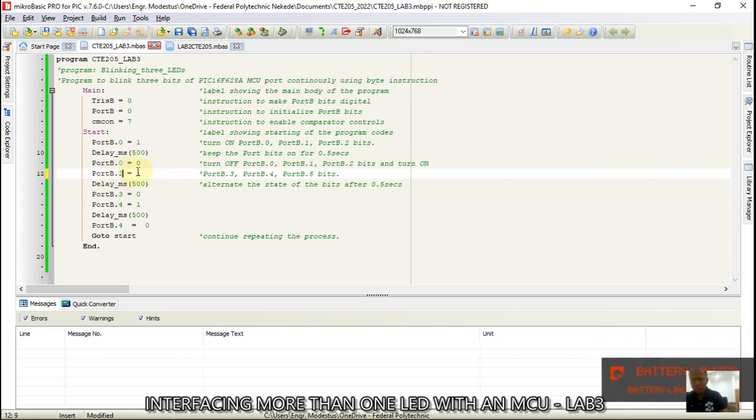Port B.2 equal to 1, that's the second LED, comes up. As the first one is going off, the second one is coming up at the same time. So then let it remain on for this 0.5 seconds. Then turn off the second LED attached to port B.2 and turn on port B.4, that is the third LED at the same time, and leave it on for 0.5 seconds. Then turn it off. When you turn it off, you go back to start.